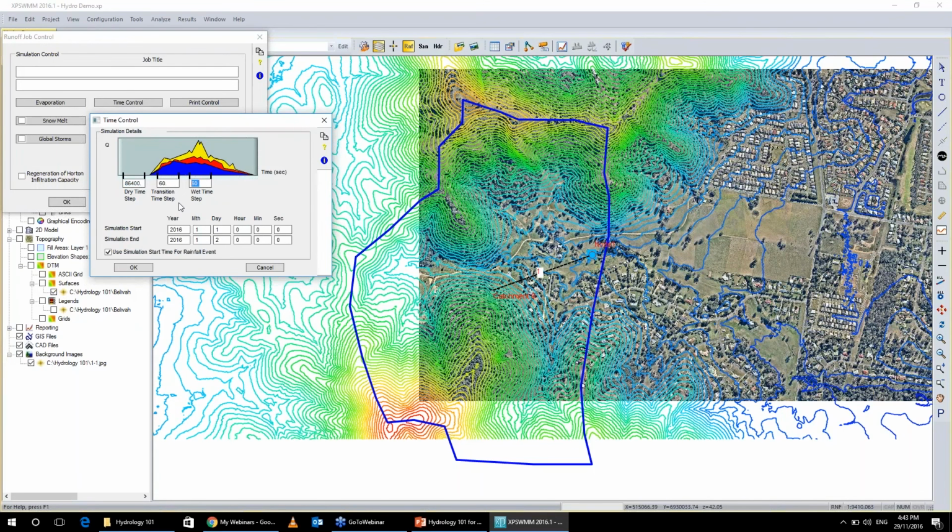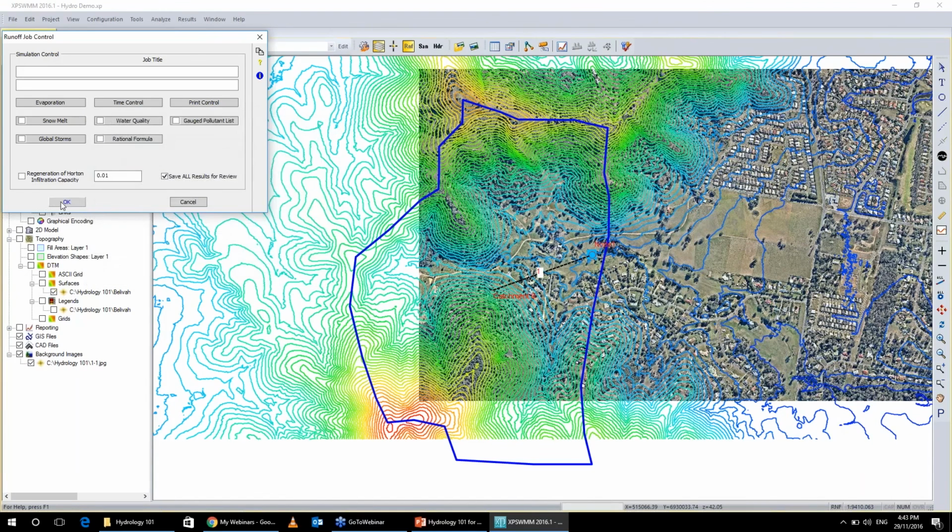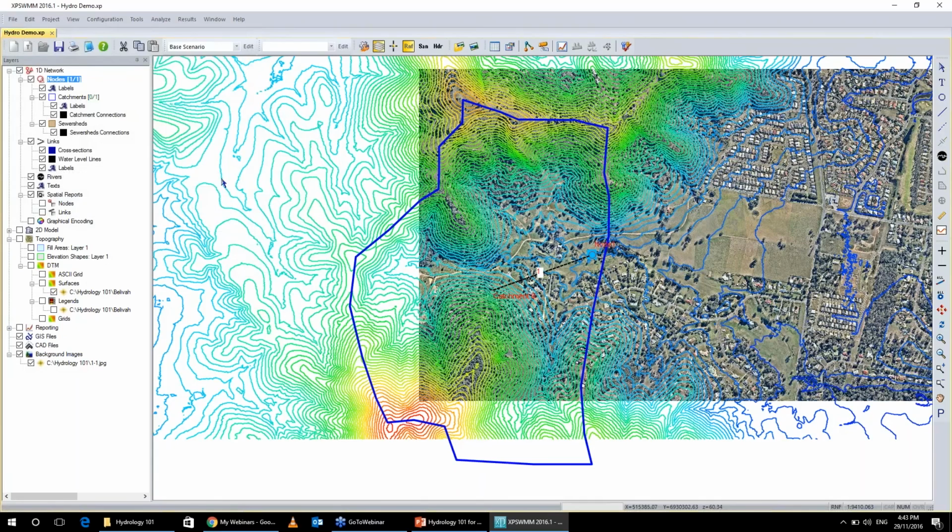60-second calculation time step. These values here to the left, the dry time step and the transition time step, they actually are not used in this particular model. They will only be used when you're doing historic storms and you're running those dry interstorm periods. I'm going to hit OK there and OK. Just do a quick save, and I'm going to hit run.